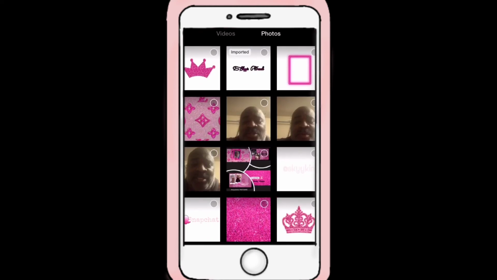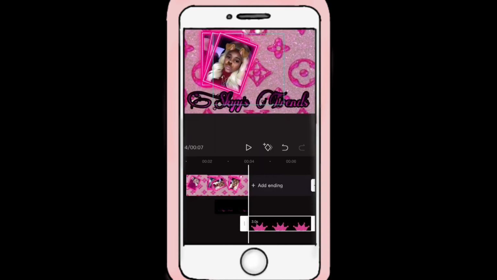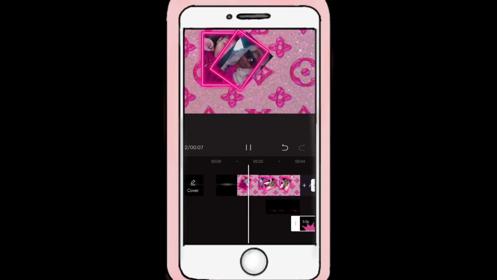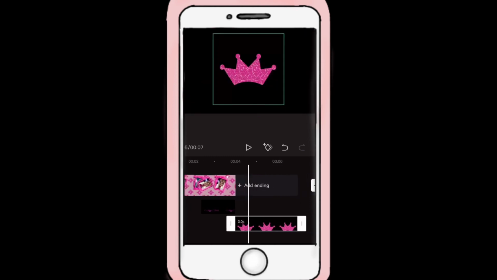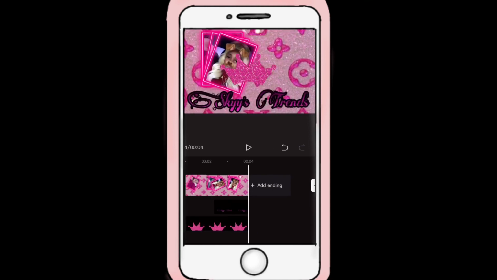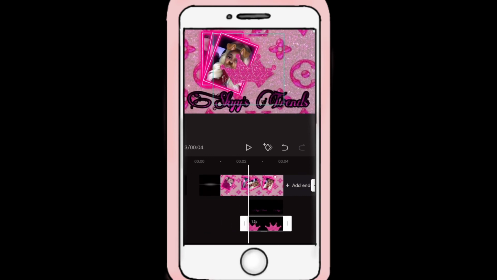Now I'm going to go back in, add overlay, and then I'm going to find the clip art that I just selected, which is a pink crown. I'm going to drag it to adjust it to the size of the segment, because right now it's, as you can see, very much overlapped. So I'm going to touch it, drag it, adjust it to my sky's trends, because I do want it to come in at the same time.